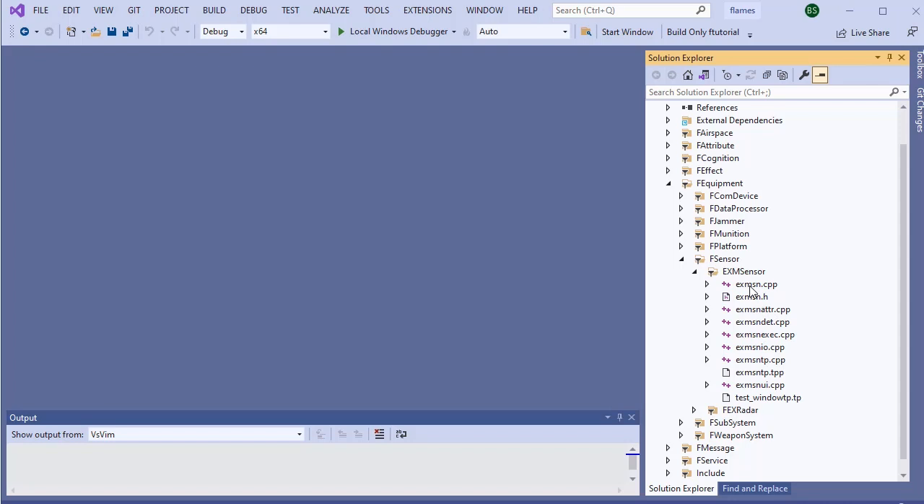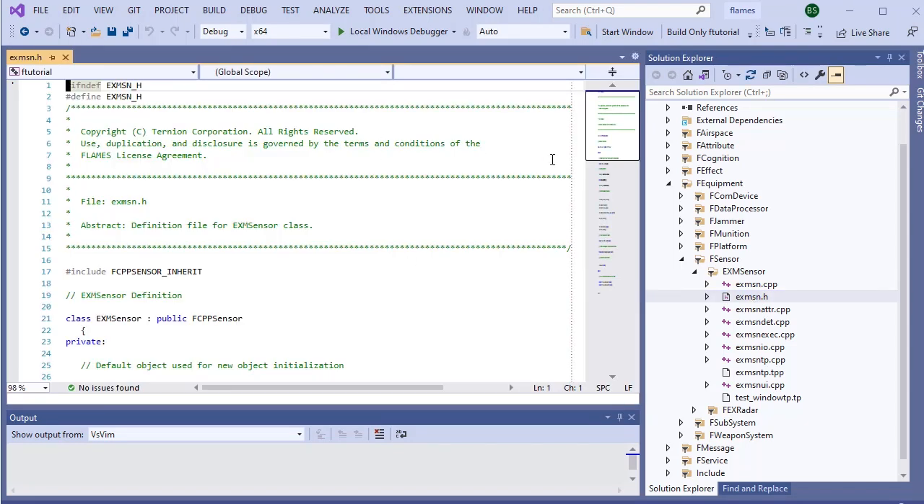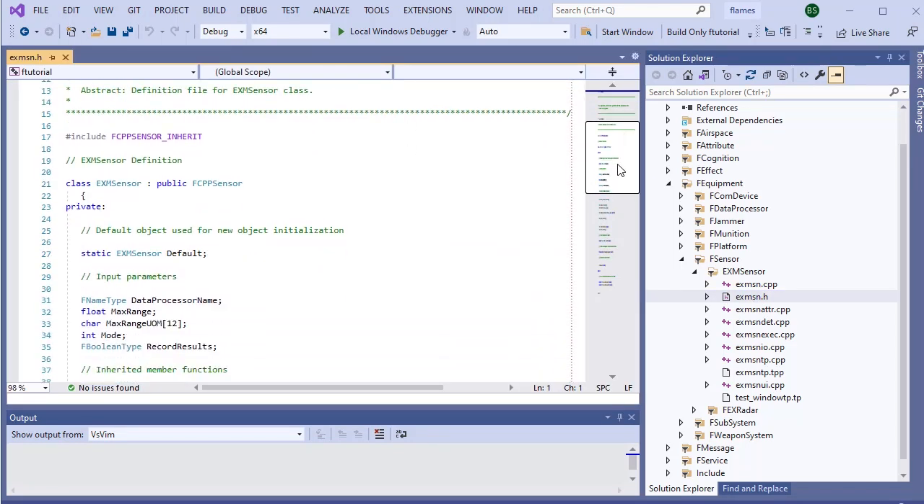So the class file that's named with just the abbreviation, we'll call that the main class file. And that has all of the class initialization and many of the base methods, and we'll talk about those in a later video. The H file has the definition of the class itself, and I'm going to go ahead and open that up. So it has an include file macro for including the files that are necessary to define the data types that are used to create a class that inherits FCPP sensor. And that macro is talked about in a previous video.